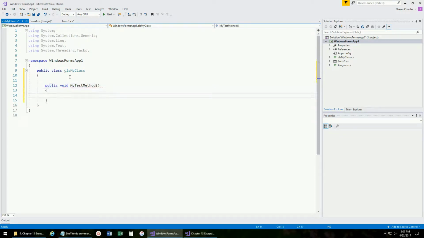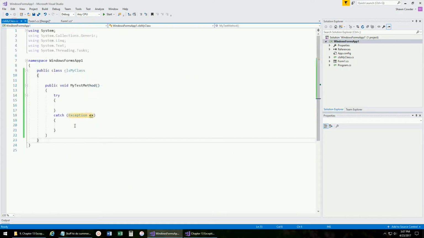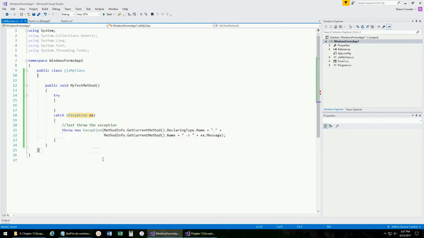Now what's the very first thing we should do? Well, we should add a try-catch block. So we do tab tab, we add ex, and so now we have to ask ourselves, again, is this a top-level method or a method that's been designed to be called by another method? Well, any method that you ever add to one of these classes is always going to be designed to be called by another method. So the only possible answer here is to throw the exception. So we come back here, we just copy and paste that code in here, and we're done.